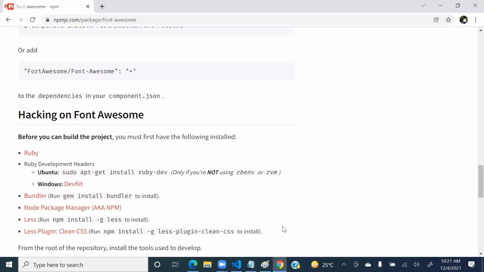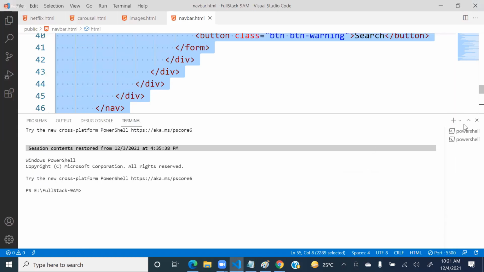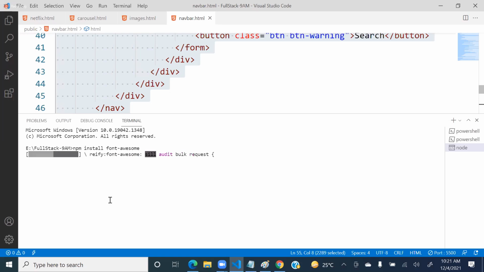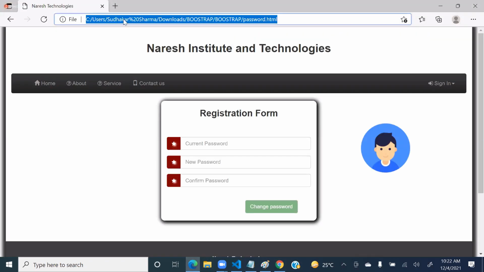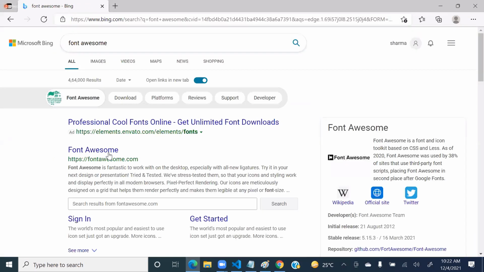Once you install this library, suppose this is our project, and let me open the command terminal and run npm install font awesome. I will show you their official website. You are installing Font Awesome. This is the official website of Font Awesome.